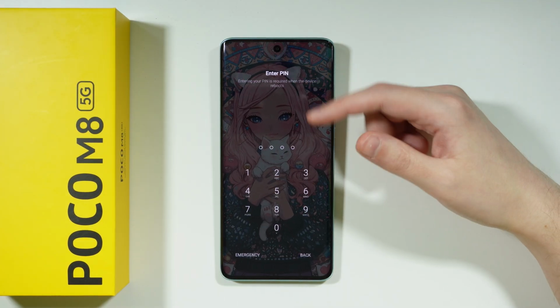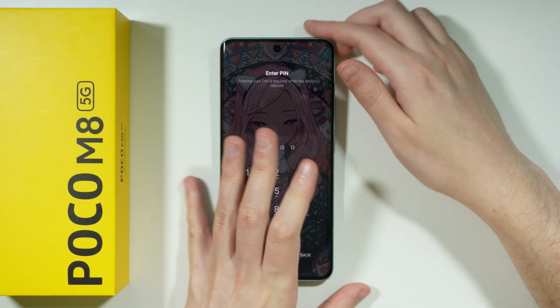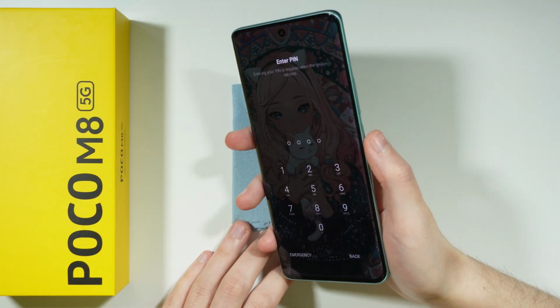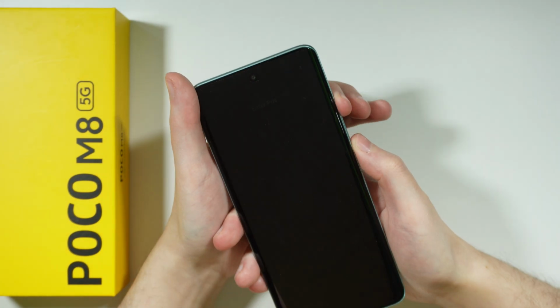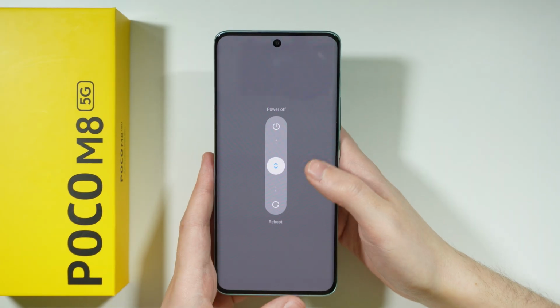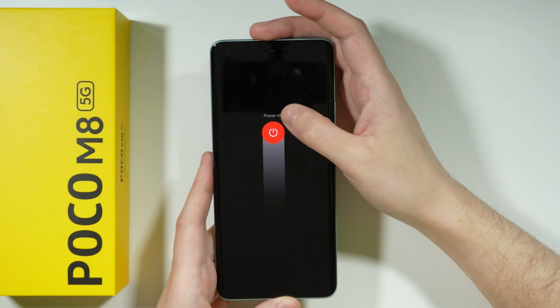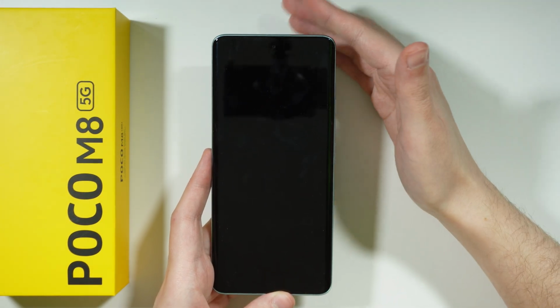So this is of course clearly a downside, but this is what we have to do if you forgot the password. If you decide to do that, then first of all we need to turn off our phone. So I'm gonna use the power button and volume up button at the same time. We need to press them in order to open the power menu, and then we're gonna slide up in here to power off the phone.